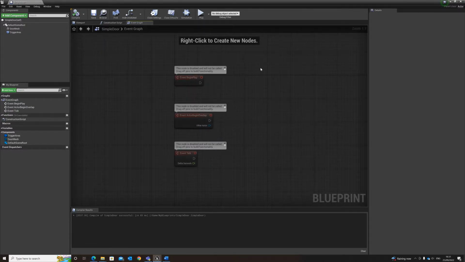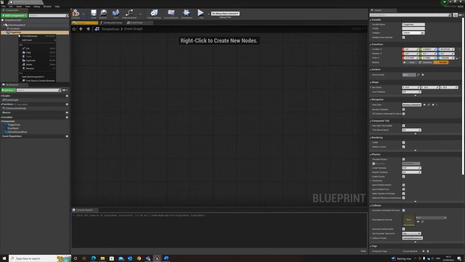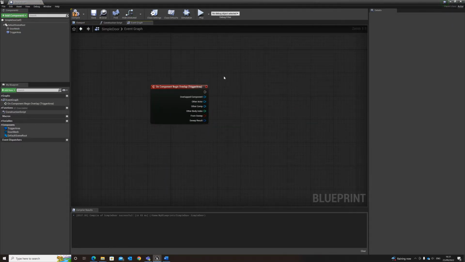Now, again, you're going to have these 3 starter nodes here. Just get rid of those, we don't need those right now. And we're going to create an event which is called when something overlaps with that trigger area. So if we right click the trigger area, go to add event, and click on add on component begin overlap, and you'll see this node here.